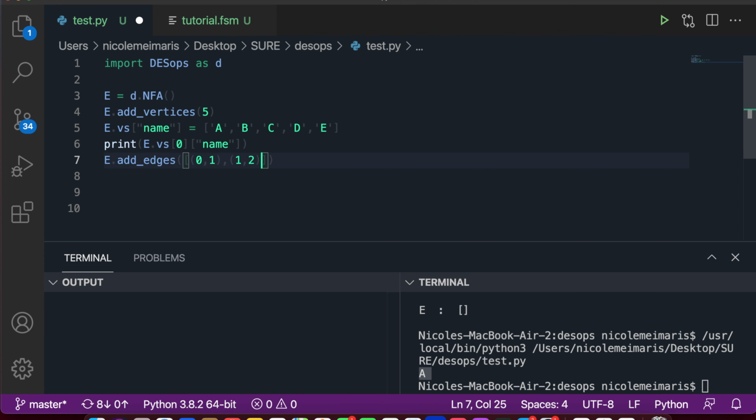In this function, as well as many other functions throughout DESops, we are going to label vertices based on their index and not their name. So when I write 0 to 1, I'm talking about the vertex at index 0 going to the vertex at index 1. In the first half of this function, I have now defined 5 edges that have a given start state and an end state.